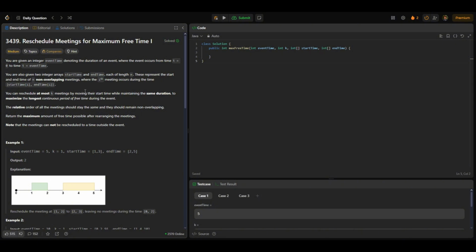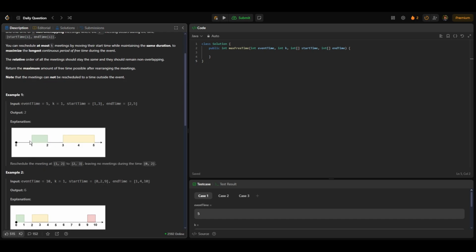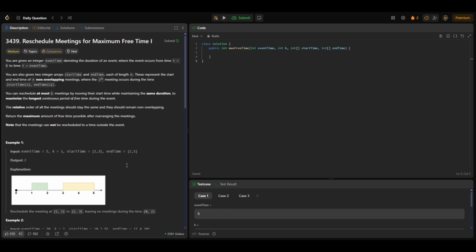Then the relative order of the meetings should stay the same, non-overlapping, and then we want to return the maximum amount of free time possible by rearranging the meetings. So for this example, we can move the start of this meeting to 0, and then we have from 1 to 2, 2 to 3 as free time, or we can move this meeting all the way to the right, which would leave from 0 to 1, 1 to 2 as free time, which is what they have done.